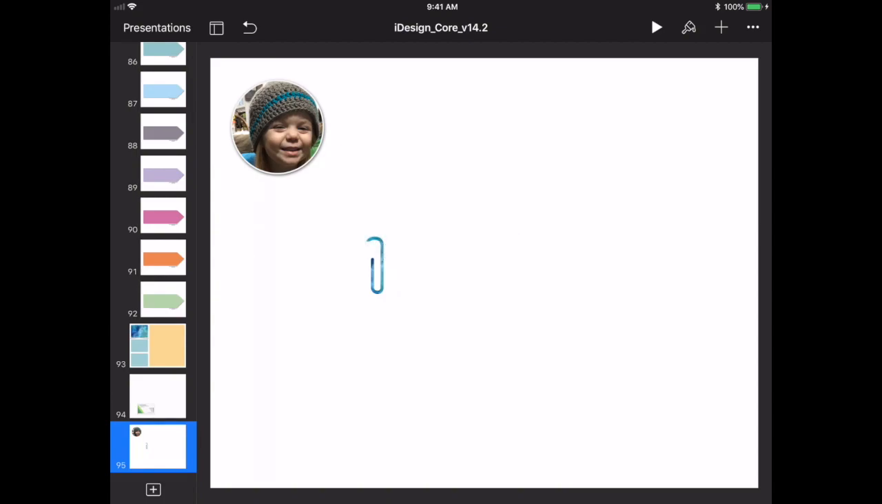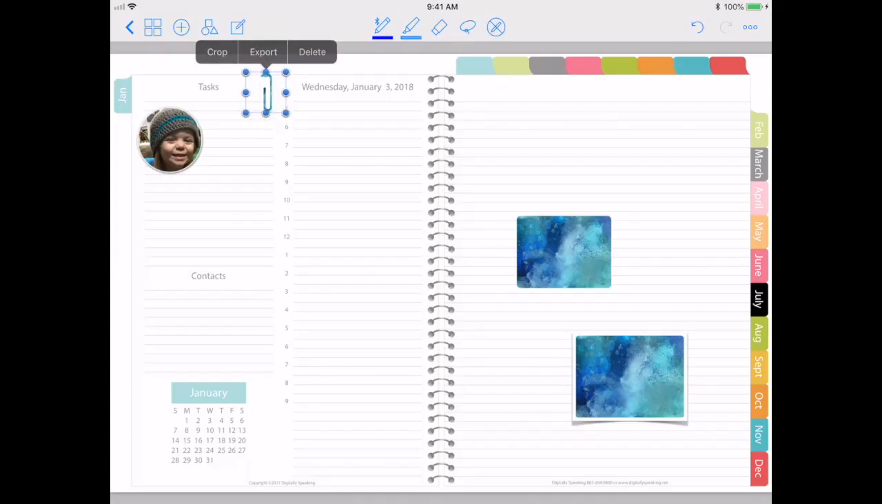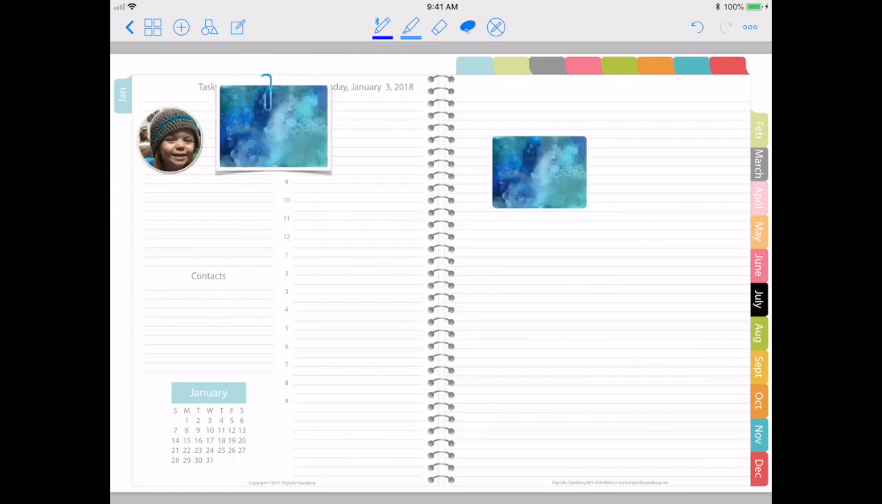So I'm going to copy, go back to my planner. Doesn't that look like it's just on the page? Isn't that cool? So look what else you could do. And look, it looks like it's paper clipped on there. How cool is that? That just makes it look so much like paper. It's so cool. I really love that.